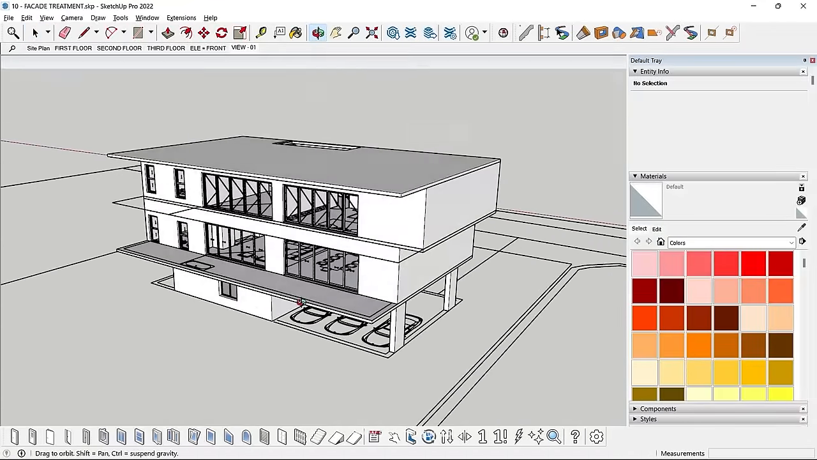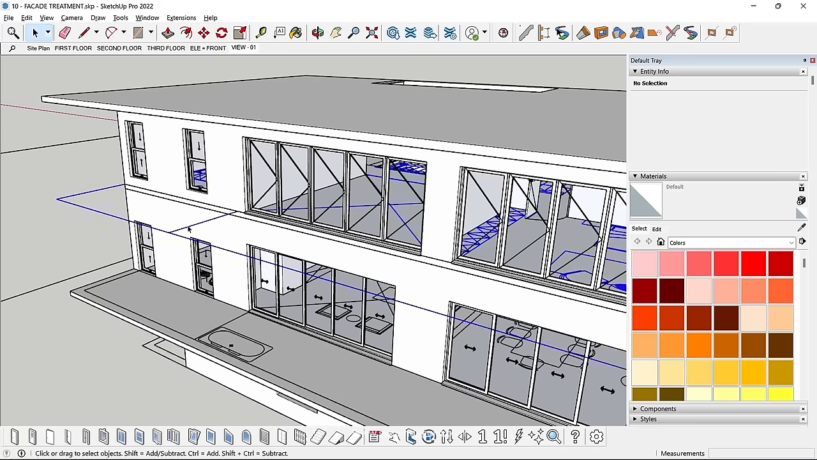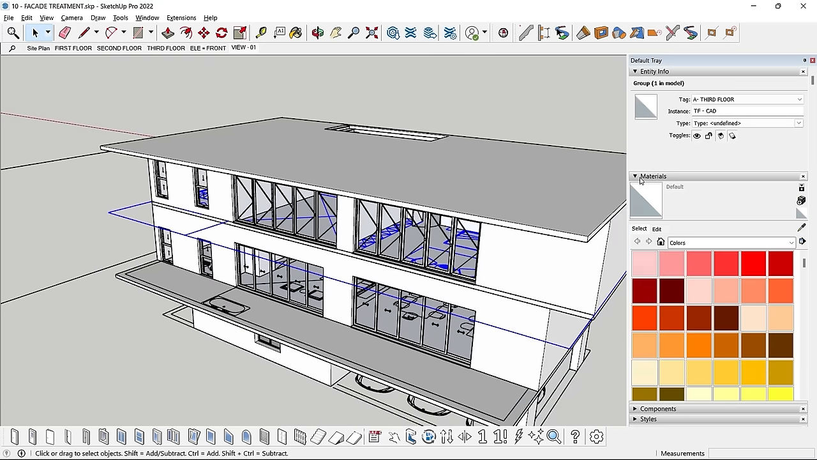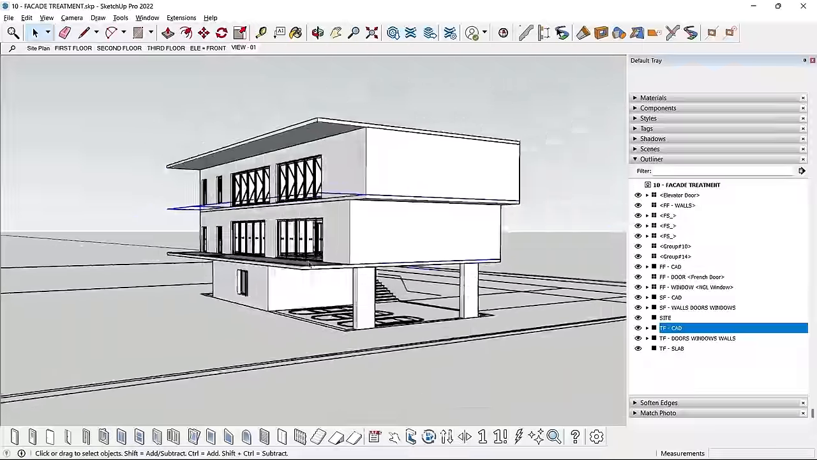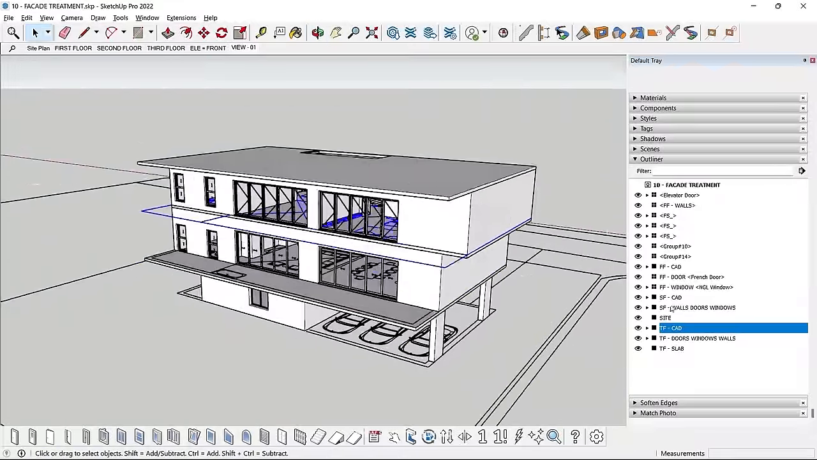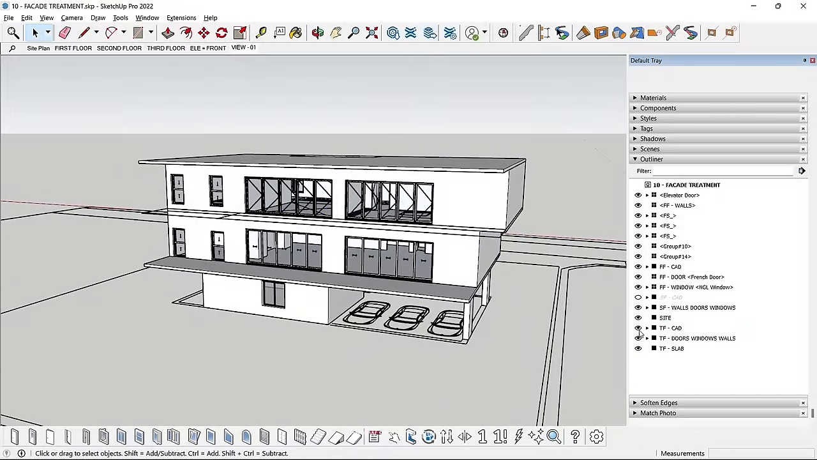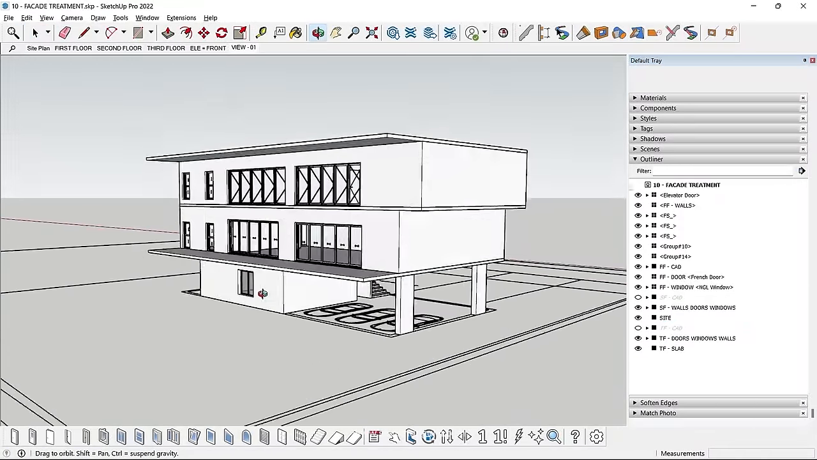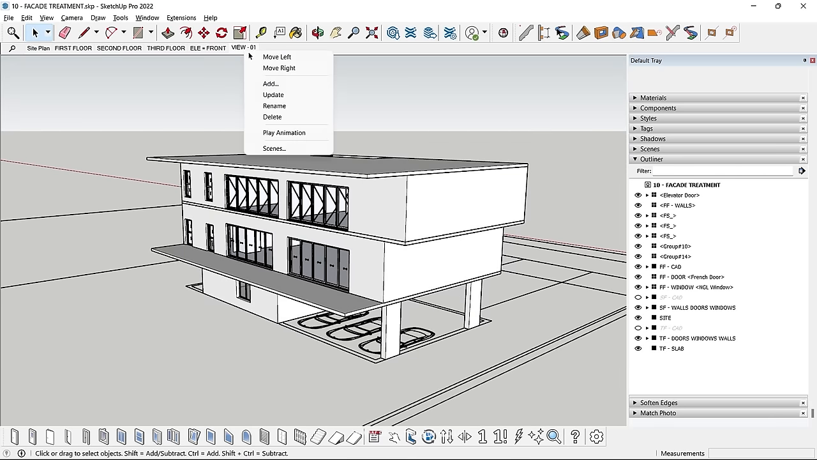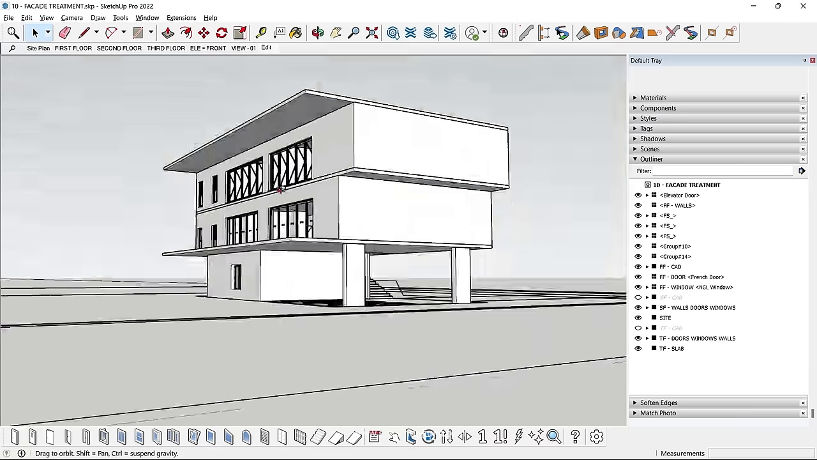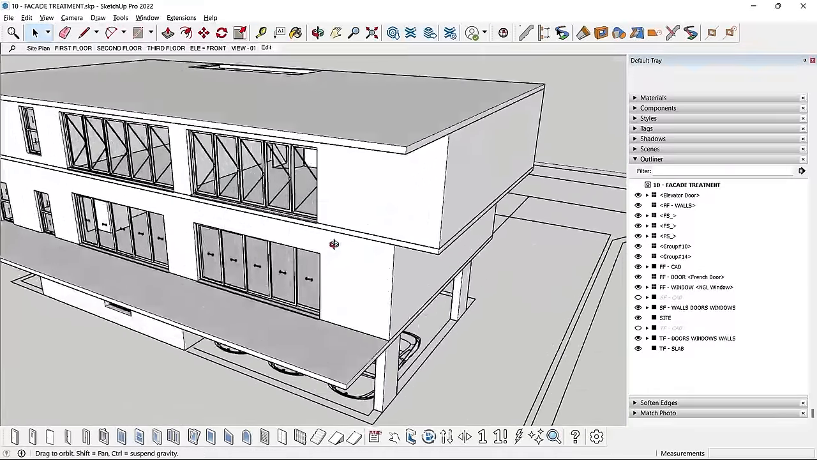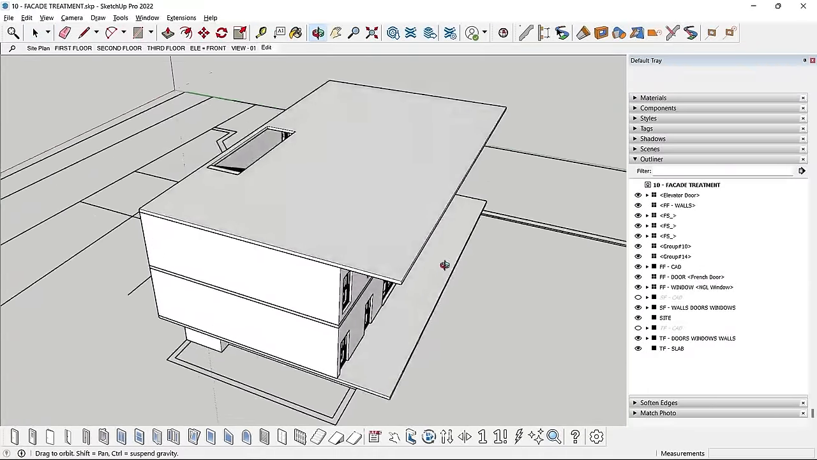All right, so it's sort of getting better. Now what I'll also do is hide these CAD layers here, because they come into the view, which is a bit distracting. So I'm going to hide the second floor CAD layer and the third floor CAD layer. And I'll add a view and call it edit. So each time I want to edit the view, I would just come to edit and those layers would be hidden as well.